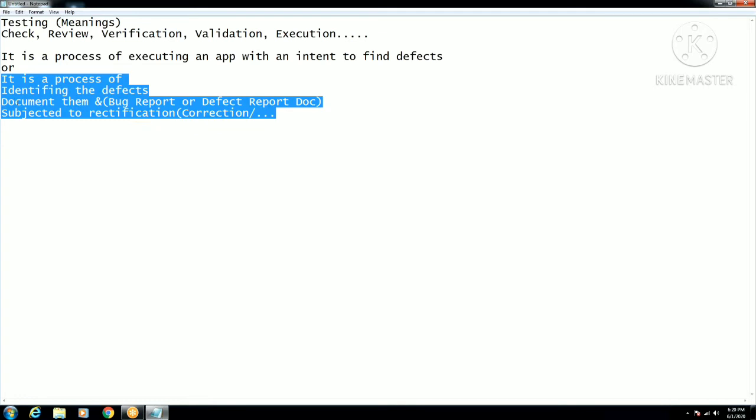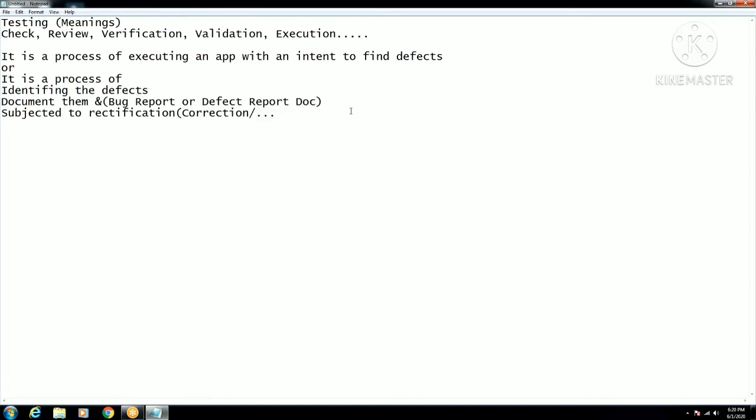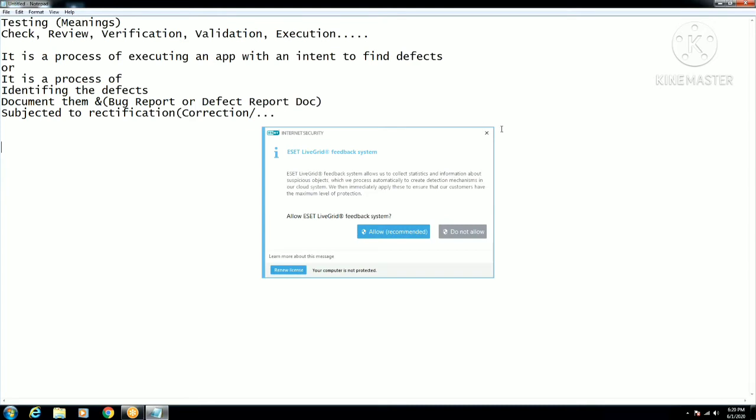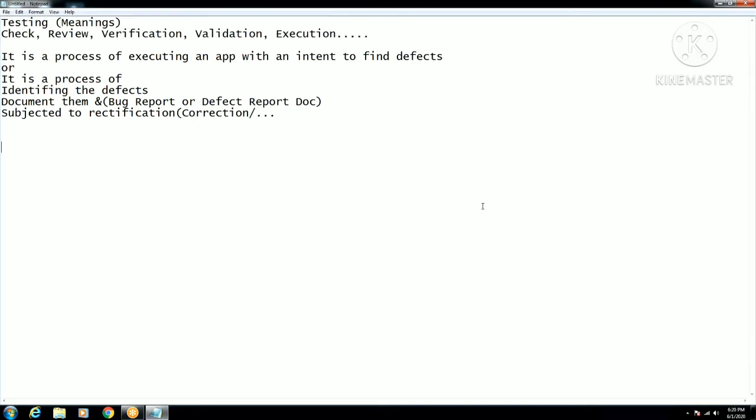It is a process of identifying the defects, documenting them, and subjecting them to rectification. So this is the definition part. We're just trying to get into the meaning of this word called testing, right? There are some questions that keep on rising in your mind.